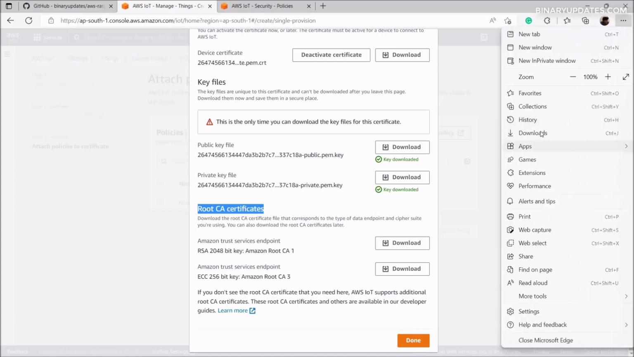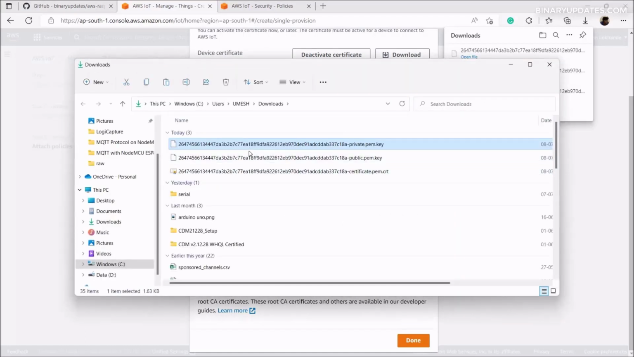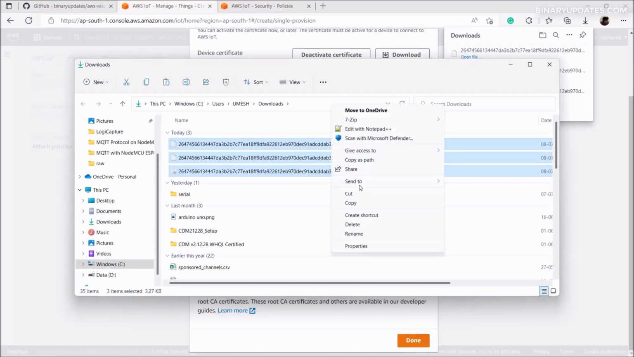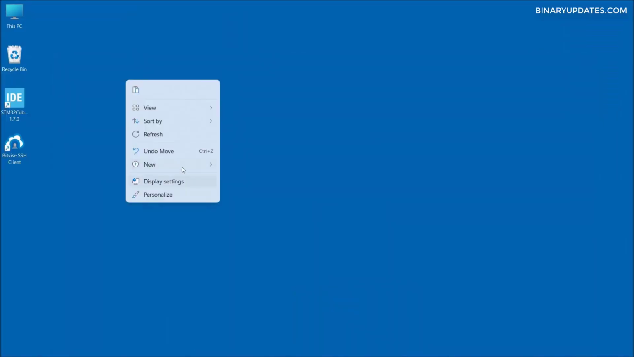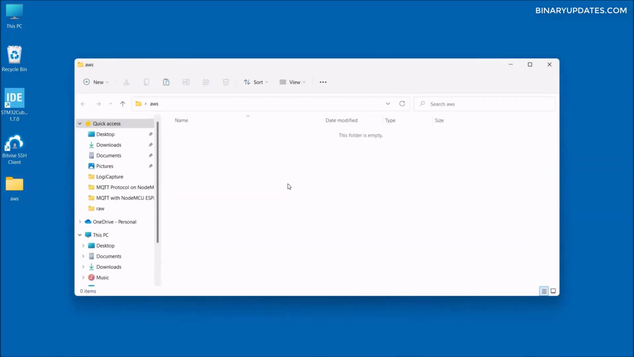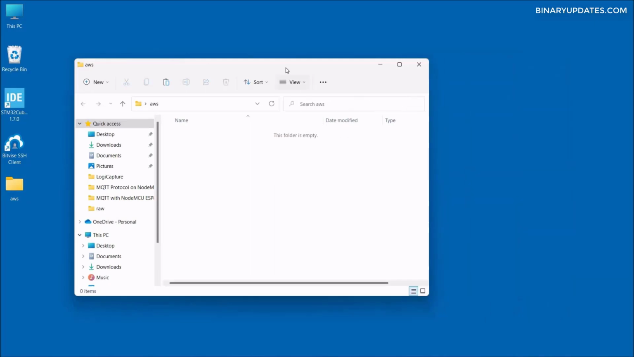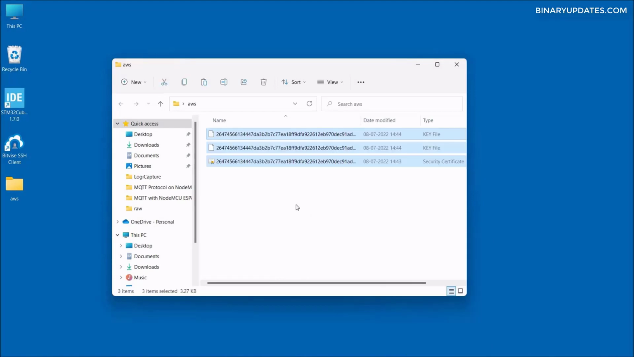So that's all. We have to go to the download section on our browser, and you see all these certificate files are here. So we will go to the download folder, grab all the 3 certificates, and we would cut these certificates. Okay, and then on the desktop I would like to create a fresh new folder called AWS, and this is basically my project folder, and I would like to keep all my project files in this folder. So I would just paste all of them here into this folder.